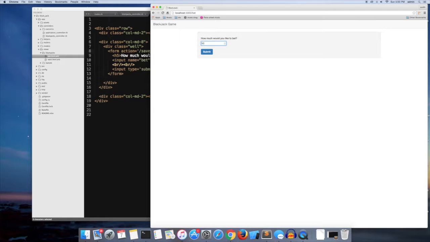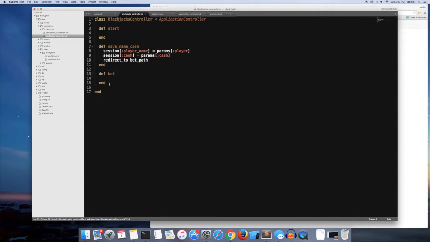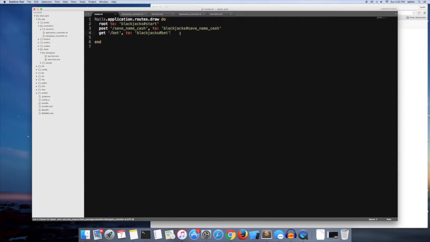So if we put 50, and over here I forgot. So this is the wrong URL. We don't want to send it to the save name cache route. We want to send it to a new method that we will call save bet. Save bet. And we got to create that method. So find save bet, and it's not in our routes yet, so let's create that. And this is going to be a post request. So let's make it post.